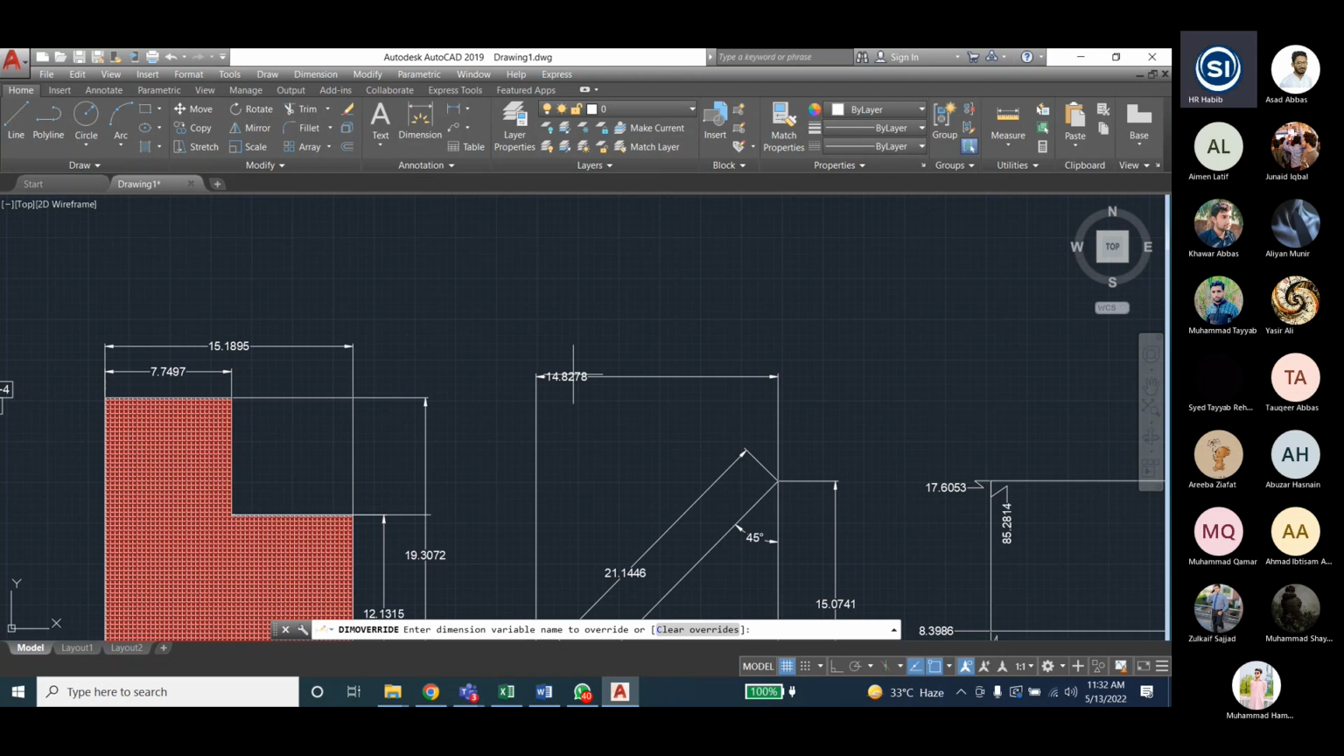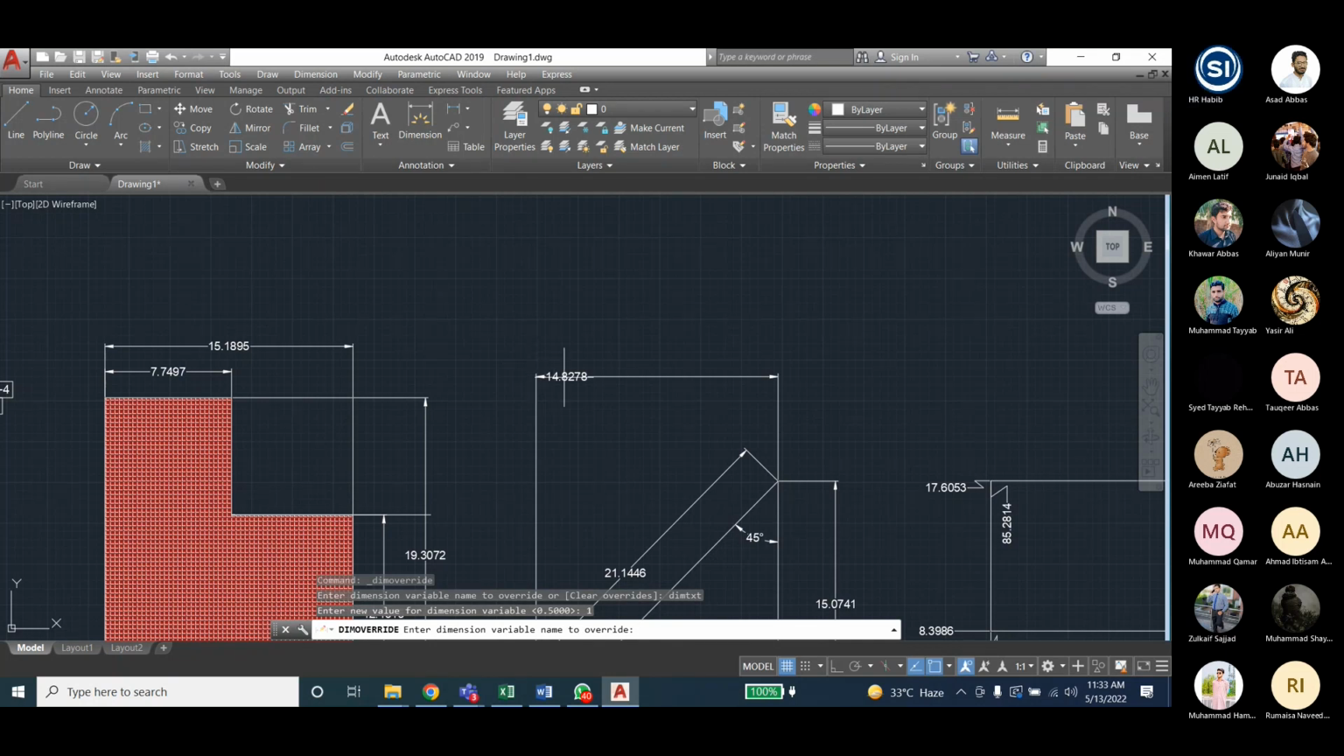If you click on the override, you will see in the command window: dimension override, enter the dimension variable name. If you remember this variable name, you can write it. For example, I remember one: DIMTXT. Write DIMTXT and press enter. Here the size is 0.5 by default and I will take it to 1, for example. I will write 1, press enter. Done. Okay.